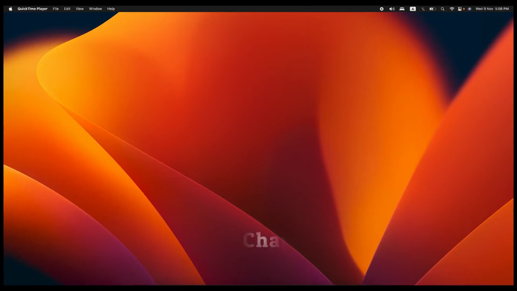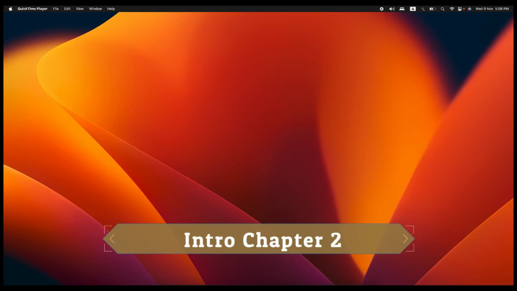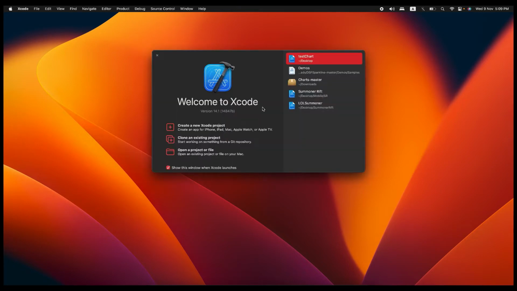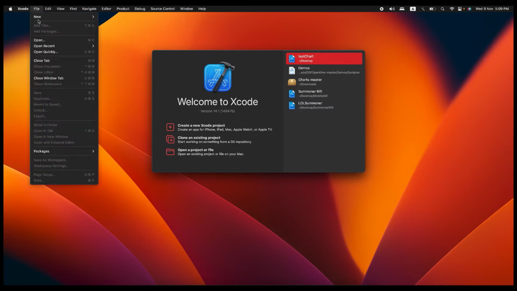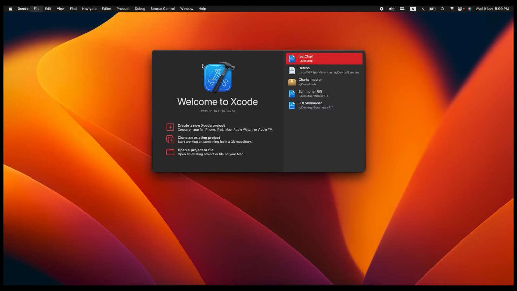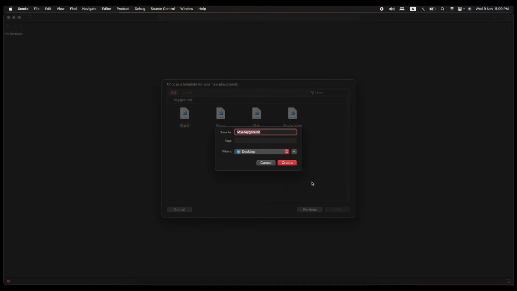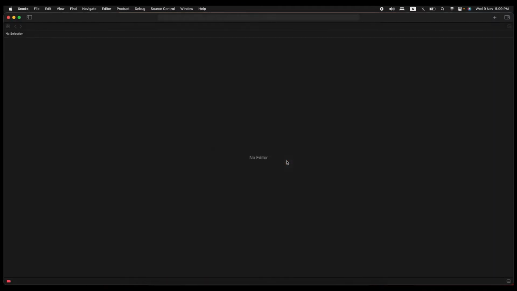In the previous chapter, we learned what Xcode is and what a playground is. Today we will use the playground for learning the basics of the Swift programming language. So let's start by opening Xcode, then go to File, then New, and then Playground. We choose Blank for writing whatever we want using the Swift language. You can name your own file here, for example, playground 1. Create.